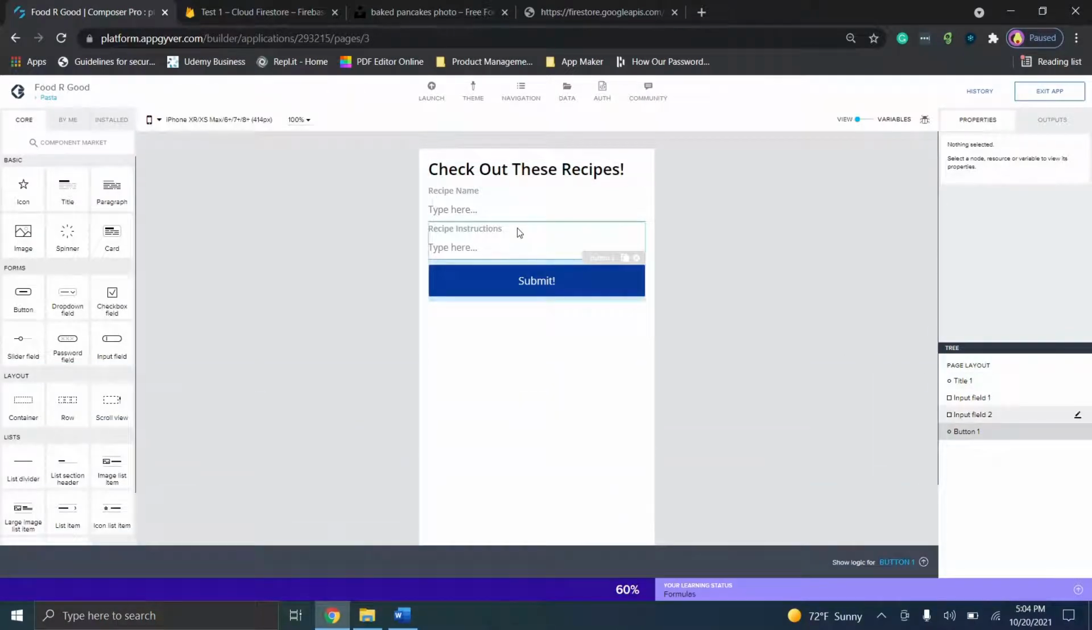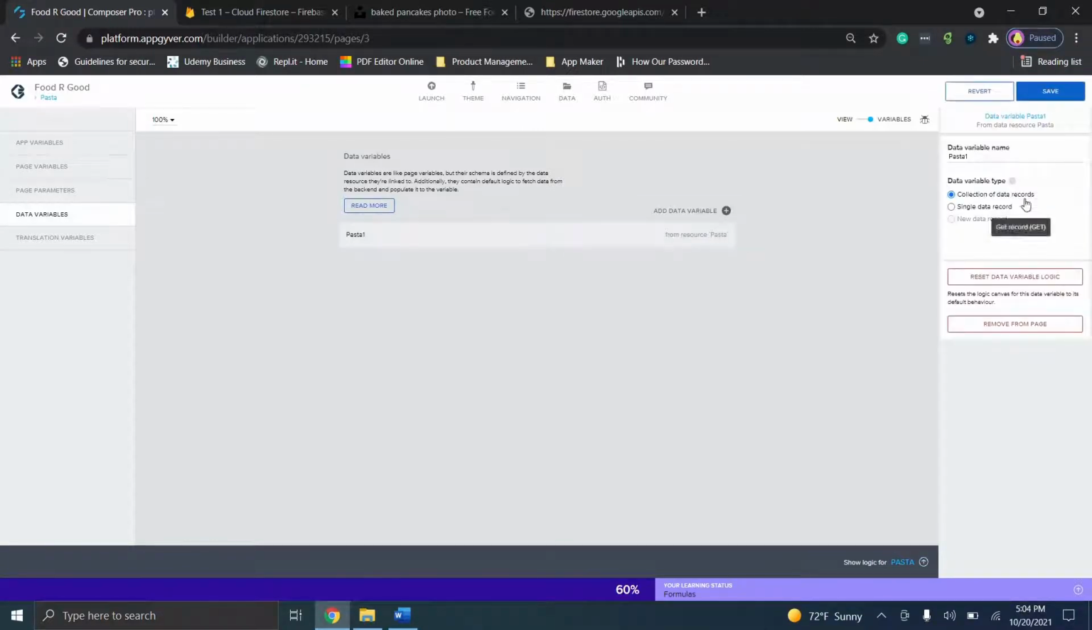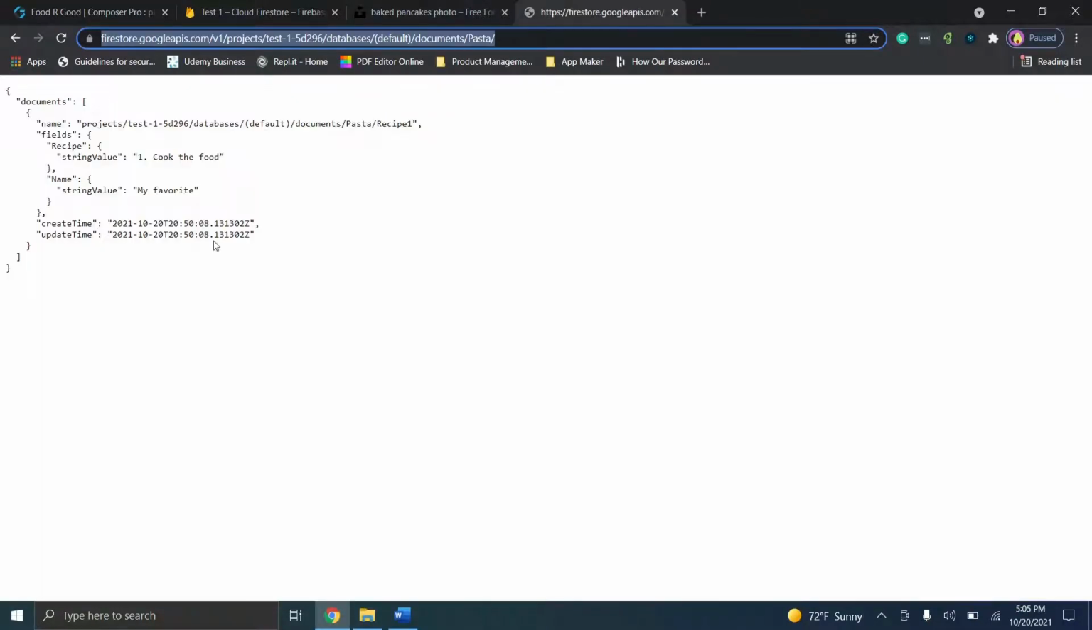So now what we're going to do is set up those data variables. We're going to click on this slider here, and click over here to data variables, add data variable, pasta, and save. And this is going to give us access to essentially what we just created. So it's giving us access to this schema right here.